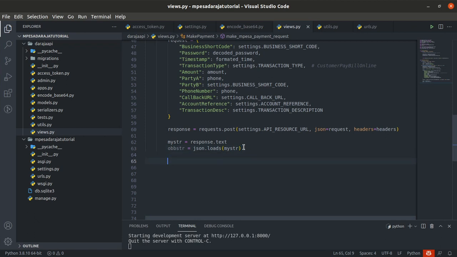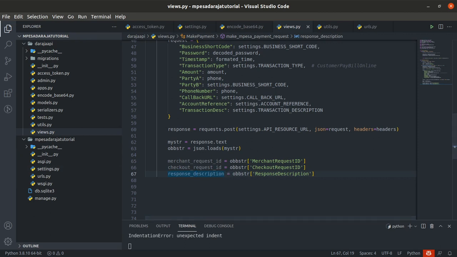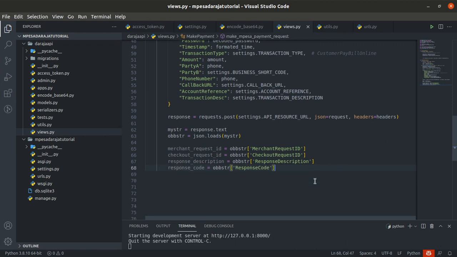Just going to extract them down here and tab back, and also the response code. So we're going to extract from this the object string, and we are going to find a way of returning them back as an API response.